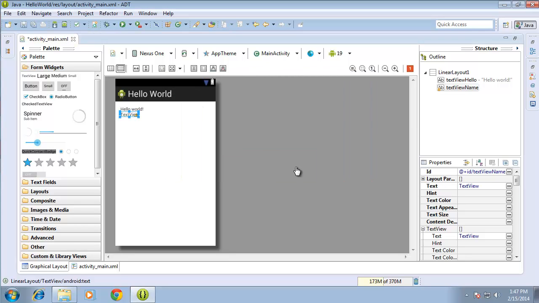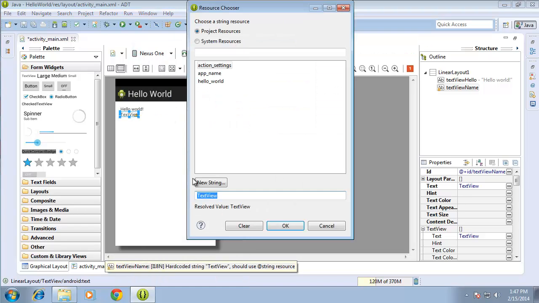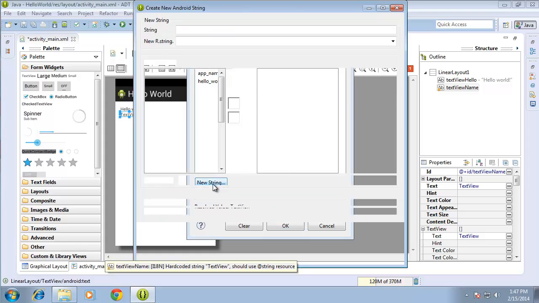And that will update throughout the entire application for us with a new name change, which makes it really nice and convenient for us to change names of objects in our layout. I also want to change the text that you see displayed here. So I'm going to go ahead and right click on this and choose Edit Text. Now I can hard code in a new value here, or I can create a new string. I'm going to choose to create a new string.